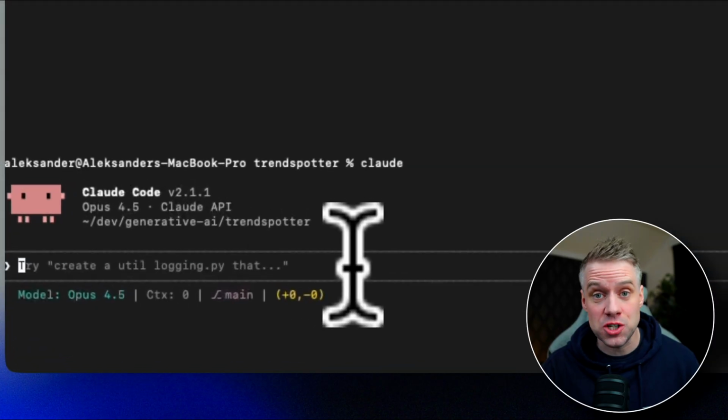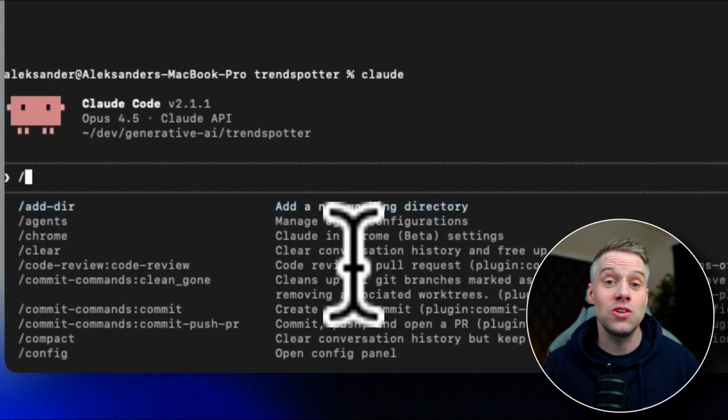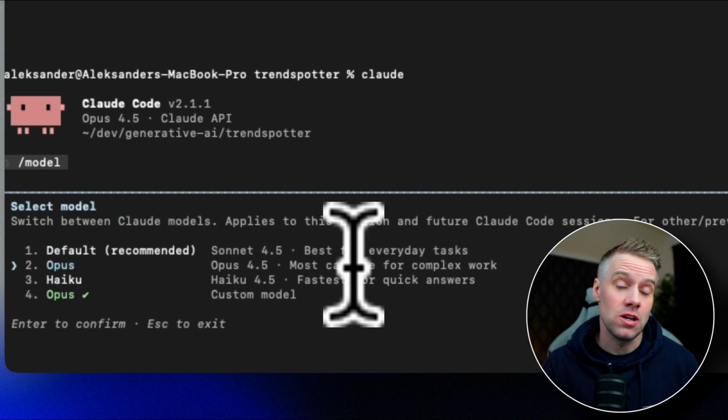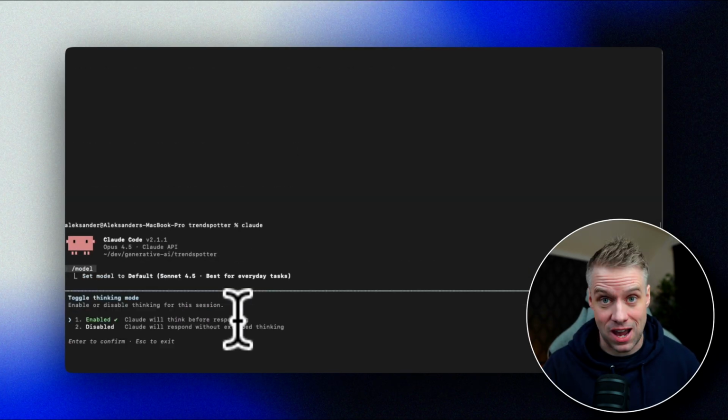Alt+T or Option+T on Mac toggles thinking mode. Previously, we had to type magic words like ultrathink, but now we can just press Option+T. You can type /model to set the model, but you can also switch models with Alt+P or Option+P on Mac.